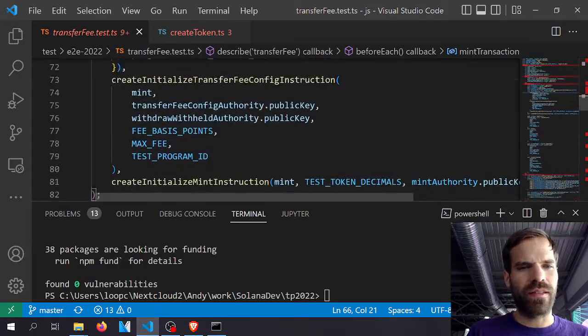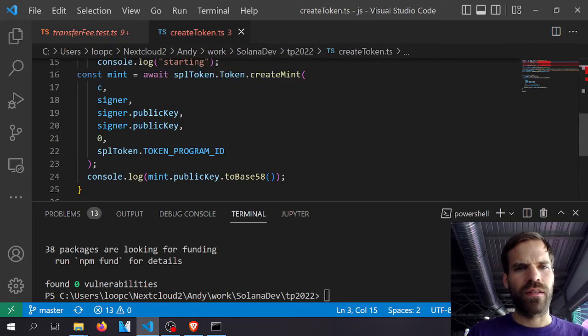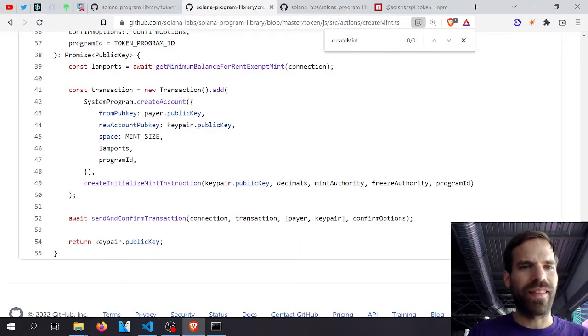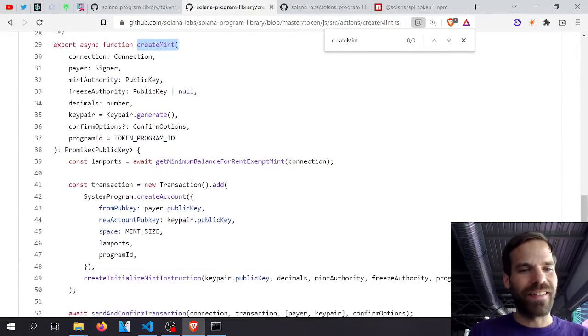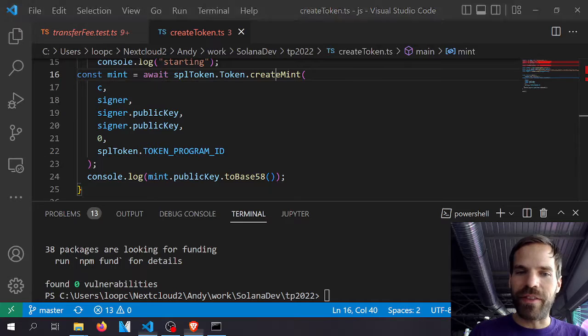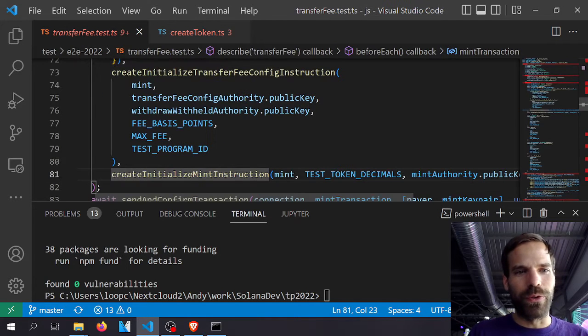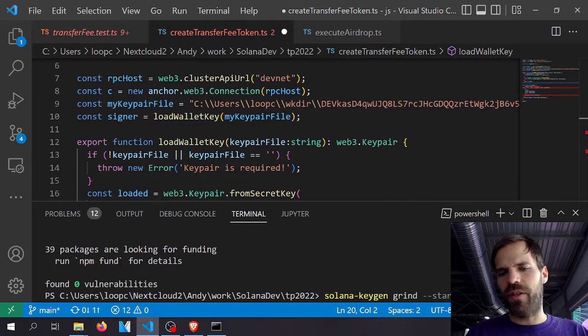No. This, I think, is hiding inside this thing anyway. Yeah, as I said, that's inside the create mint. That's exactly that: create account from the system program and then create initialize mint. The only thing that is different now is that we also do the create initialize transfer fee config instruction in the middle. Let's create an authority.